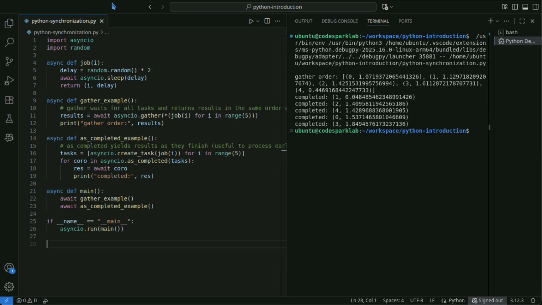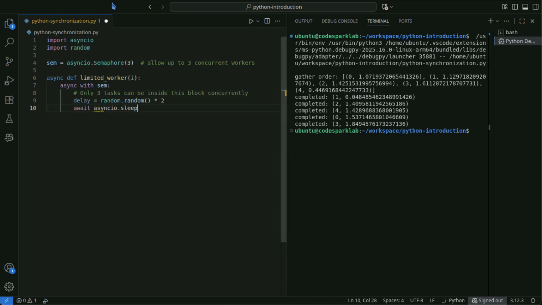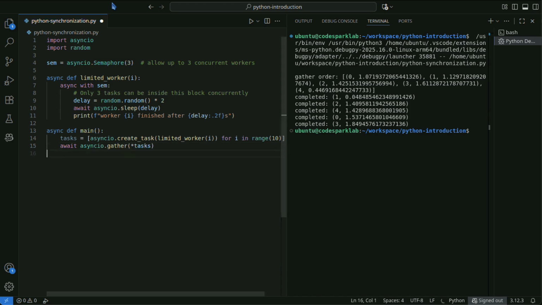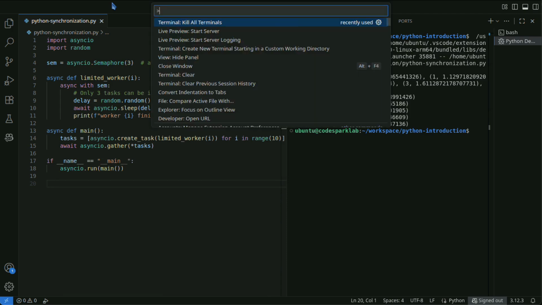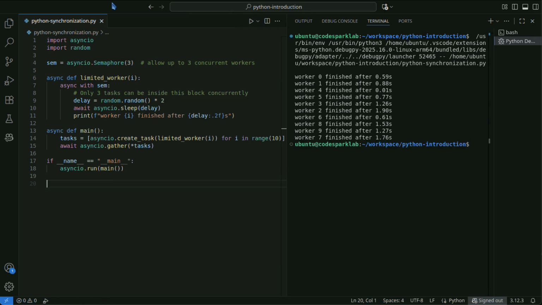When there are external API rate limits or DB connection limits, you can control concurrent executions with a semaphore. By using semaphore with async with, you can easily limit the number of simultaneous executions. This is effective in situations with external constraints.